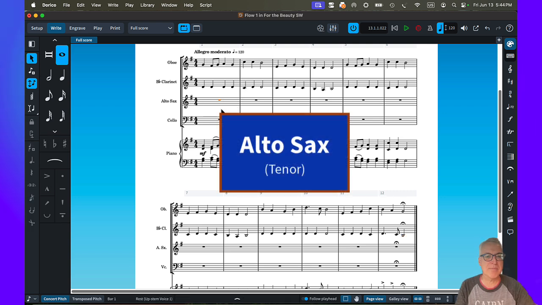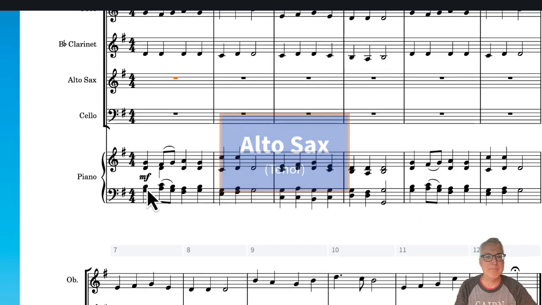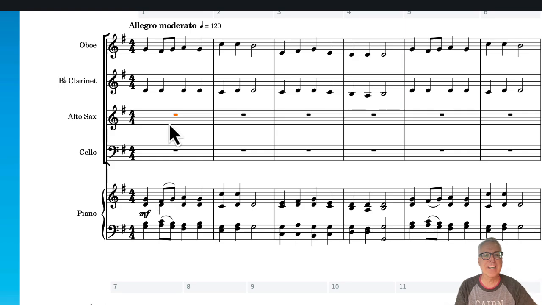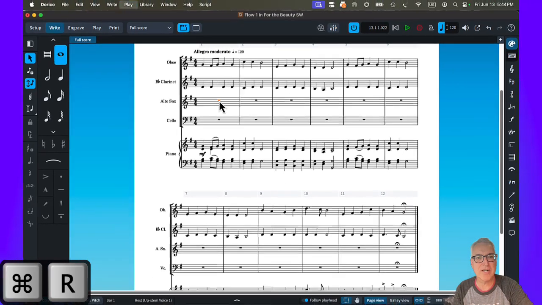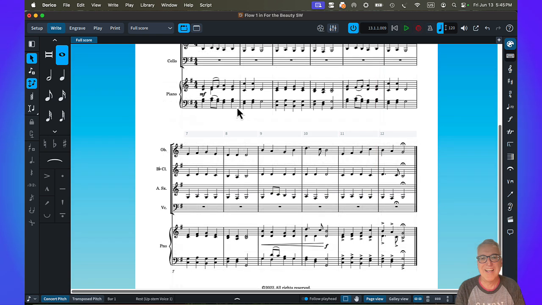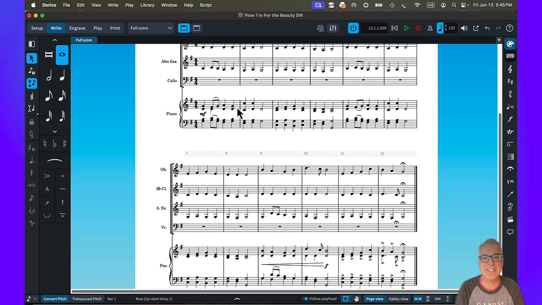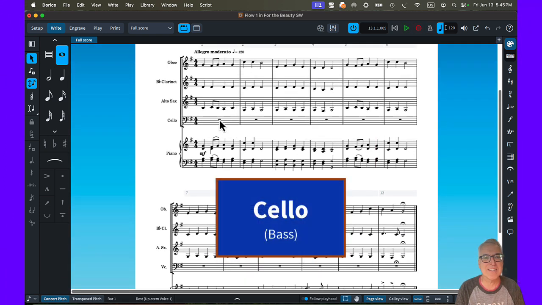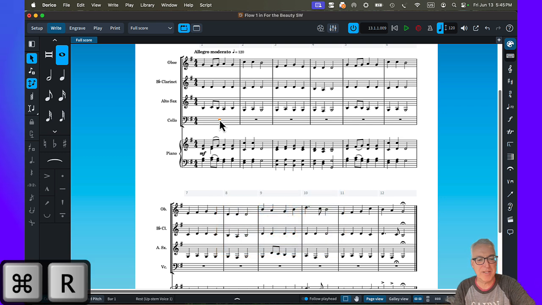Let's go ahead and put in the tenor part, and I will be playing B, C, B, A, B, G, A, G. I'll be playing that tenor line up here in the alto sax part. All right, Command R, and here we go. Hey, looks like I got it. That looks pretty good. All right, and then the cello part. Let's go ahead, put that in real time as well.